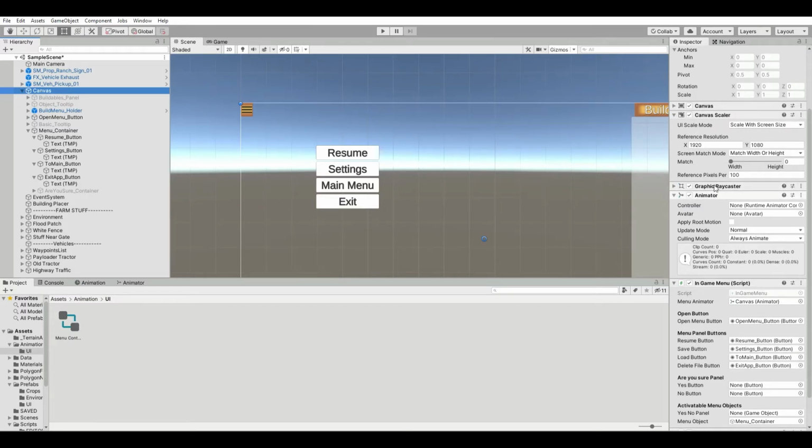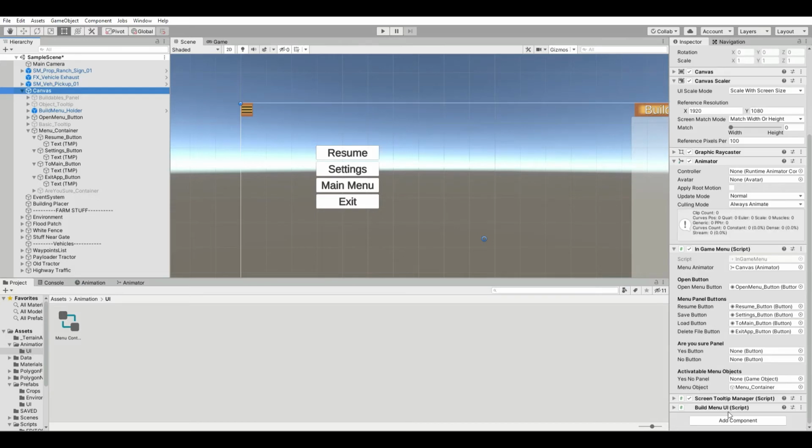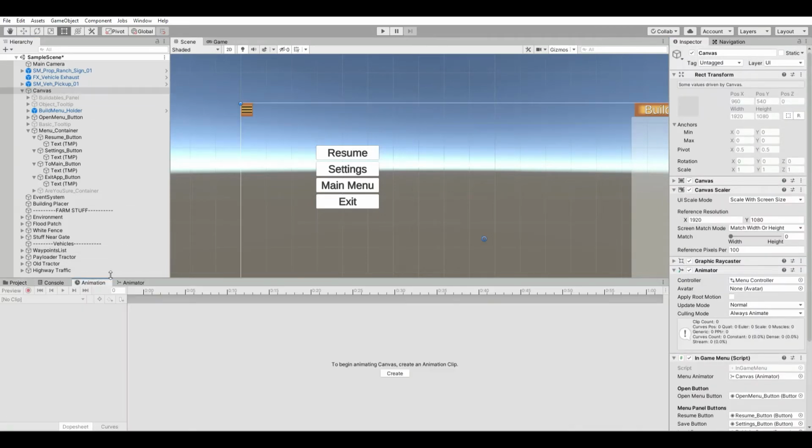If you don't, click add component, and then you can manually type it in. Okay, add component, animator. Okay, so I'm going to drag and drop the controller there, and then I'm going to create a new animation. So I'll go to the animation tab. If you don't have that, you can right click and add tab animation. So animation tab, create, and open menu.anim.